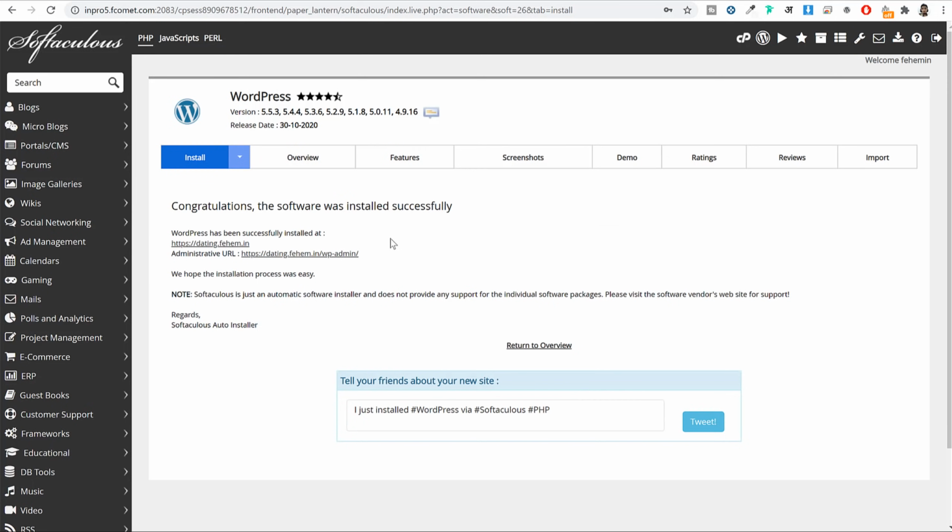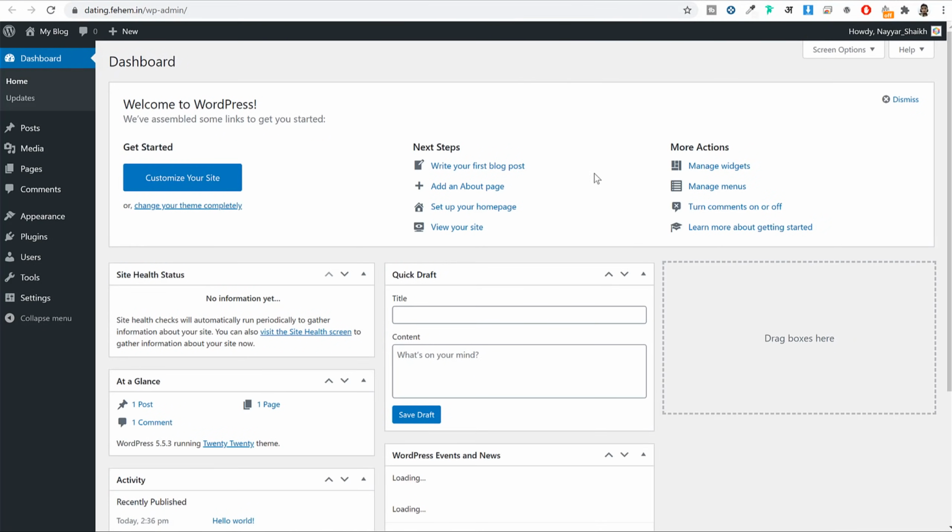Once you install WordPress on your domain name, you will get two links. One link is your website link. So if you open this in a new tab, this is how your website will look. And your second link is your dashboard link. Okay, so this is how your dashboard will look like.